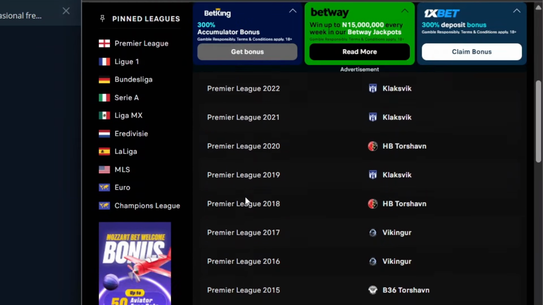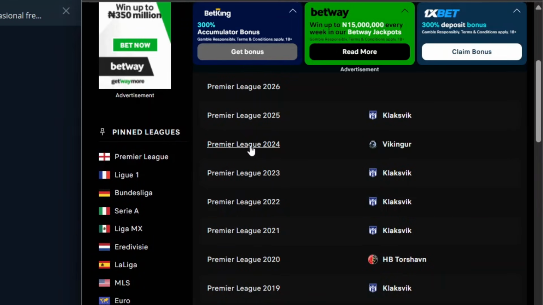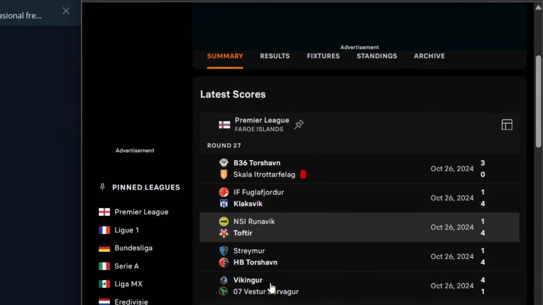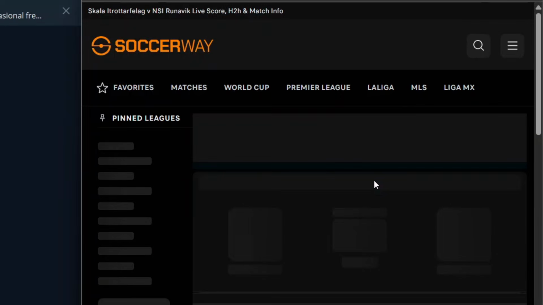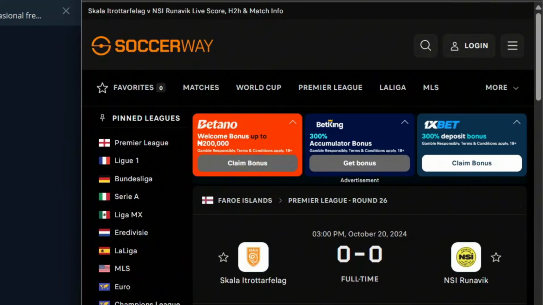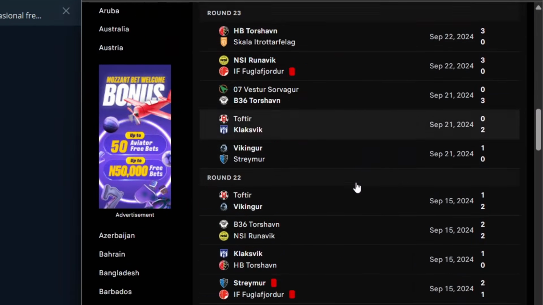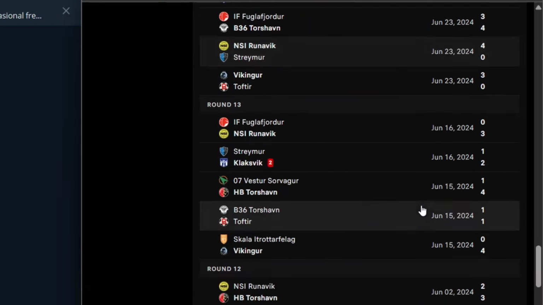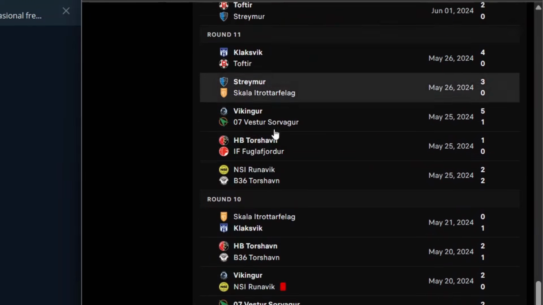We're going to go over to 2024, which is this. Viking Go won the league. So we'll select Premier League 2024. And then you can now start scrolling down to look for June 2024. Click the wrong option. So show more instead. Select show more. Scroll down to where it's 2nd of June 2024. So June 2nd. This is 2nd June 2024, and we can find Viking Go here, somewhere around here.